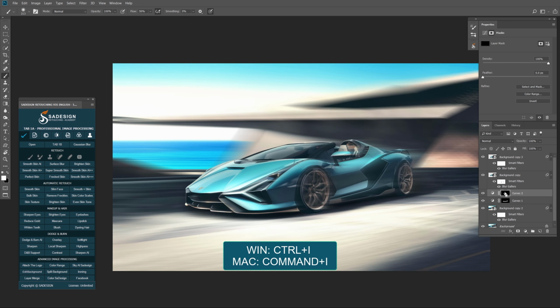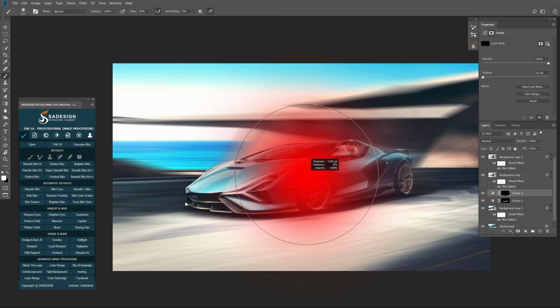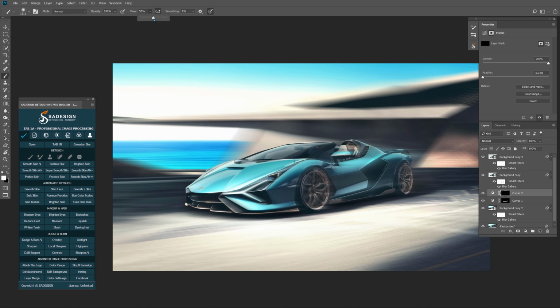Select the mask, press Ctrl or Command I. Use a soft brown brush. Make sure the foreground is white. Increase the size and dab right in the middle. Press Ctrl or Command T to resize the highlight and move it on the road under the car.